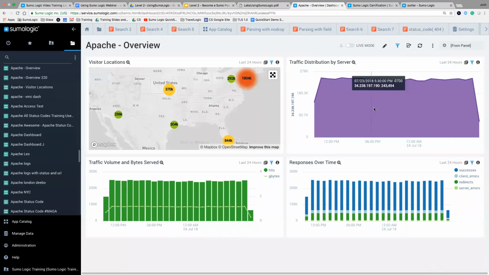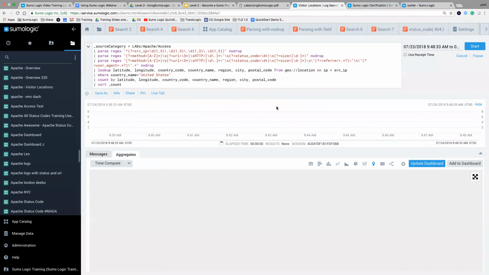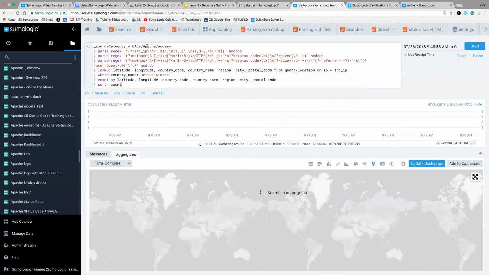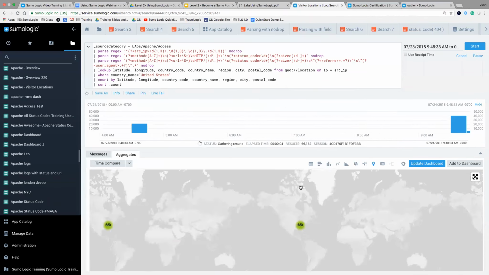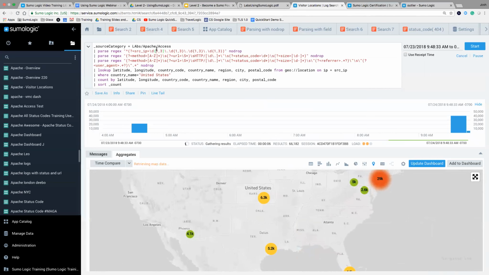So in this case, I have access to this dashboard. And the dashboard is essentially just panels that are taking your results and have the queries on the back end. And so let's go ahead and look at, for example, visitor locations. If I click on this little button here, it's going to show me in search. And what I'm looking at now is the query that I used to create that panel, the dashboard. And so here's my query.